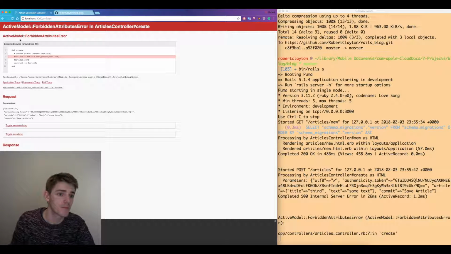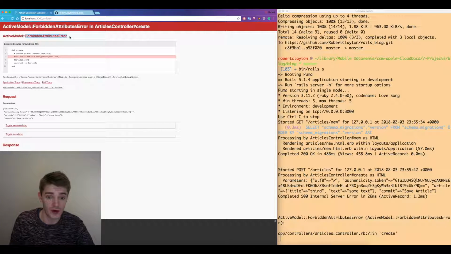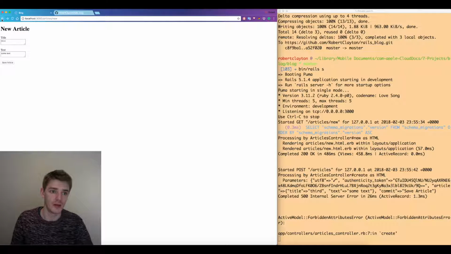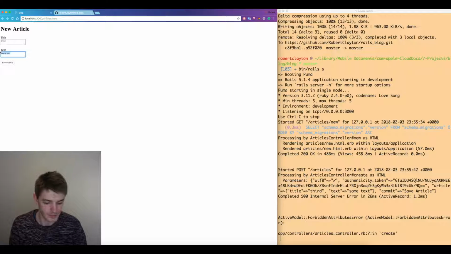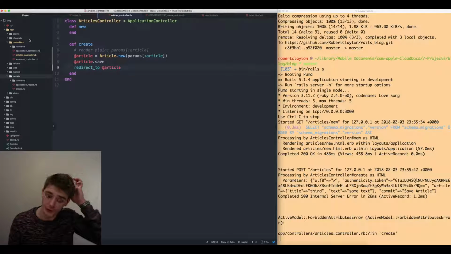Let's save it. Great. Forbidden attributes error. Now, this is a safety feature in Rails. This is deliberate. It's called strong parameters. What that means is we only want the parameters being sent through which we specify. This stops someone putting some malicious code into the text here, like writing some sort of JavaScript or something which could infect us and have some very negative effects. So we need to specify what we want these to be.